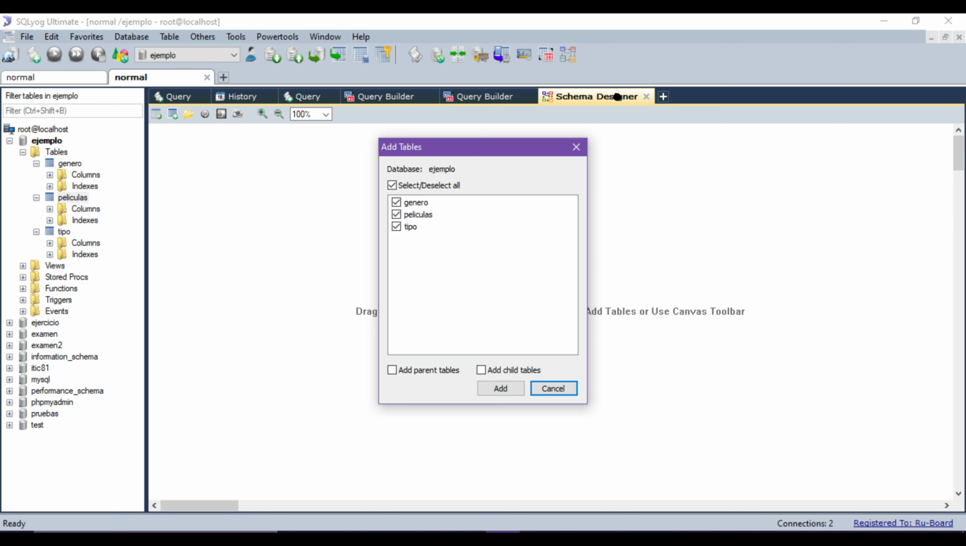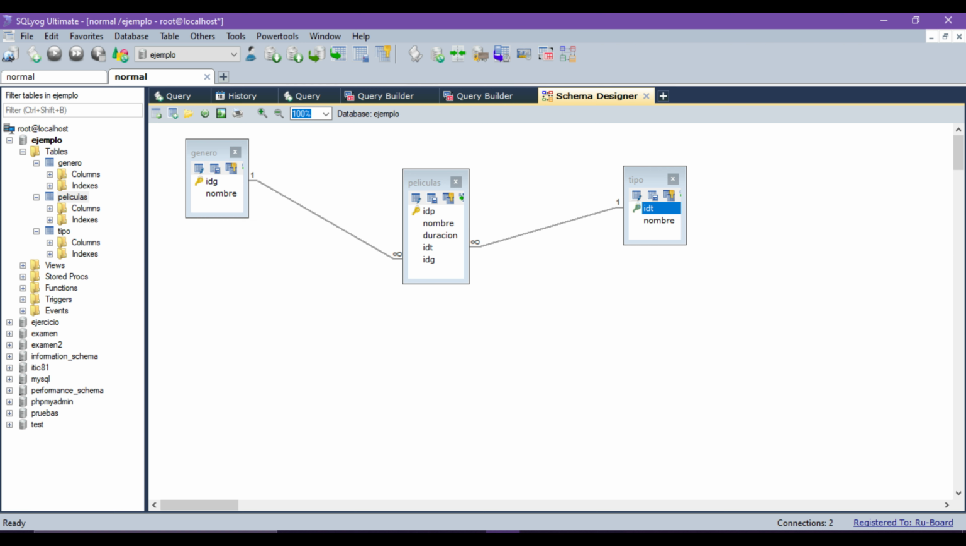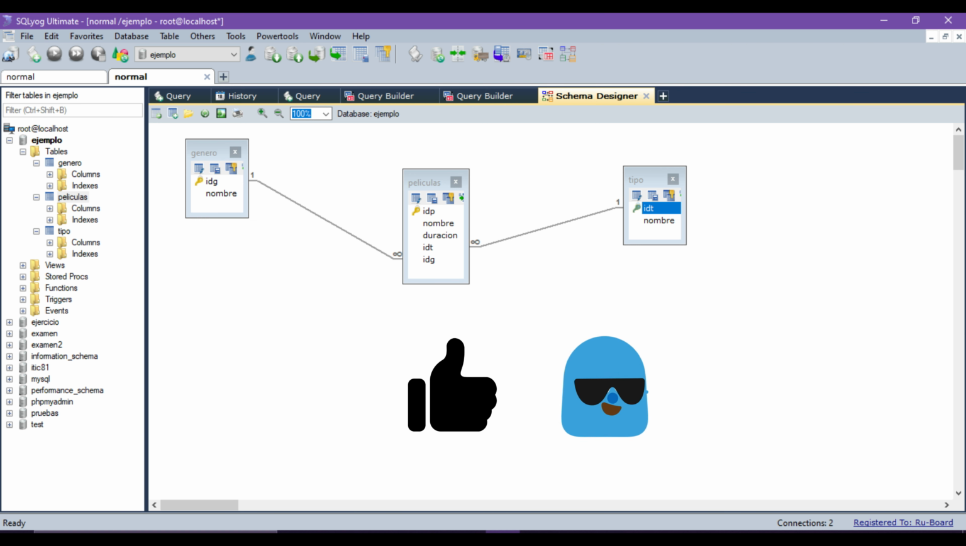Step 9. To generate the diagram from the database, the next icon must be selected. Step 10. The tables to be shown in the diagram need to be selected. Finally, the diagram has to be generated.